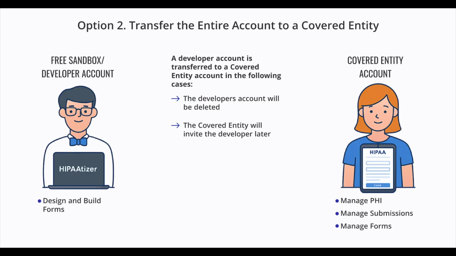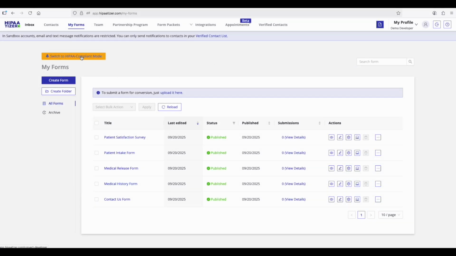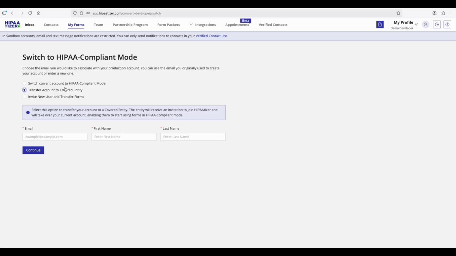Upon transfer, the covered entity signs the BAA, and the account then belongs to them. Please note, your developer account will be deleted, but you can always create a new one later. The covered entity can invite you as a developer as well.